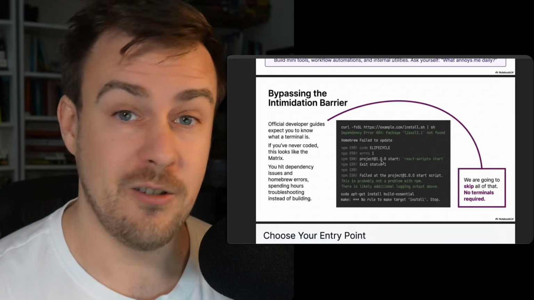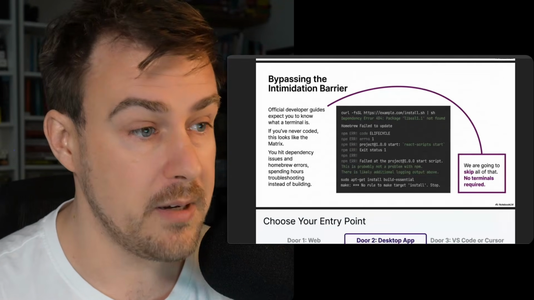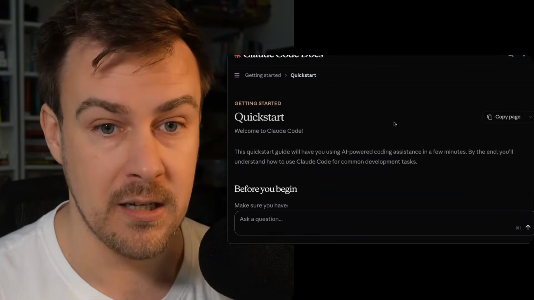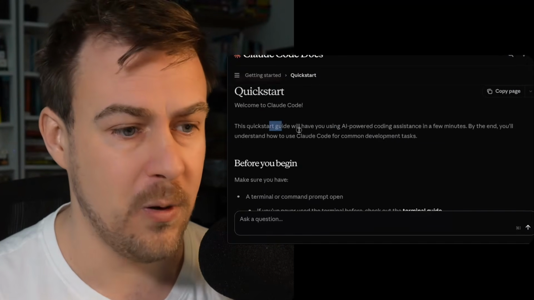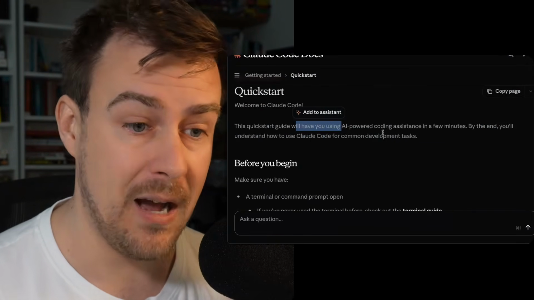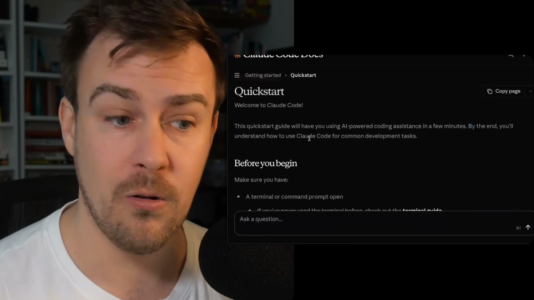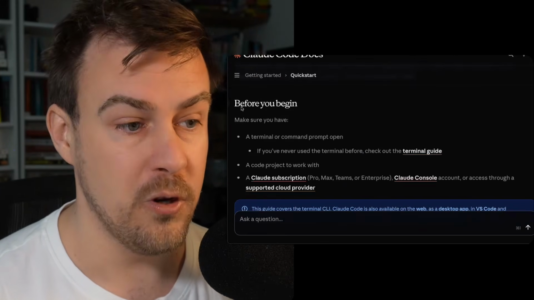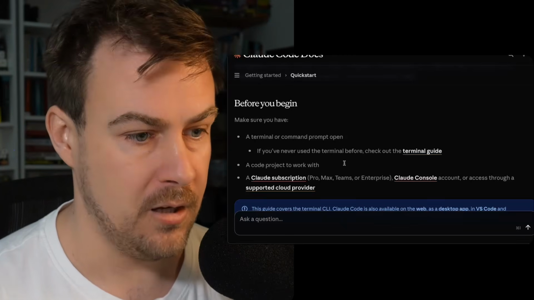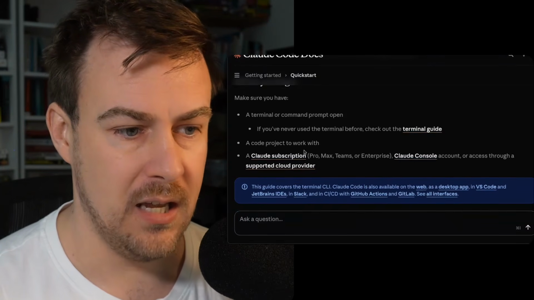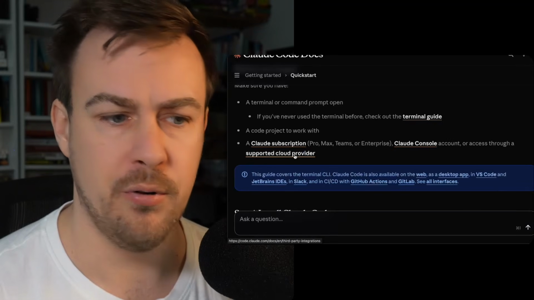If you have tried to use Claude Code before and got intimidated, it's probably because of this website. This is the Quick Start Guide for Claude Code. Welcome to Claude Code. The Quick Start Guide will have you using AI-powered coding assistance in a few minutes. By the end, you'll understand how to use Claude Code for common development tasks. Before you begin, make sure you have a terminal or command prompt open, a code project to work with, and a Claude subscription. That's fine. Claude Console, what's that? Or a supported cloud provider.